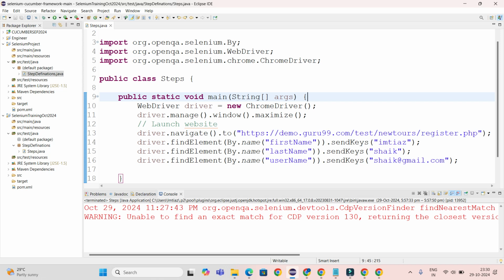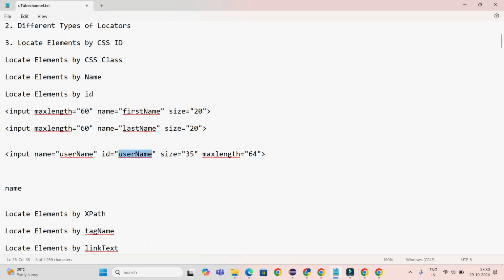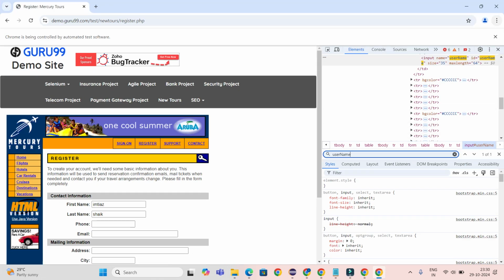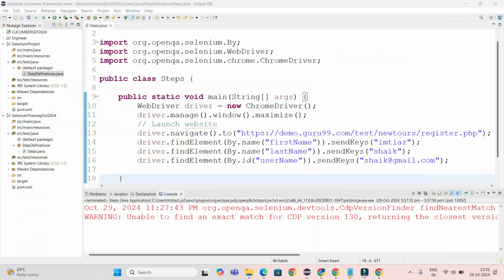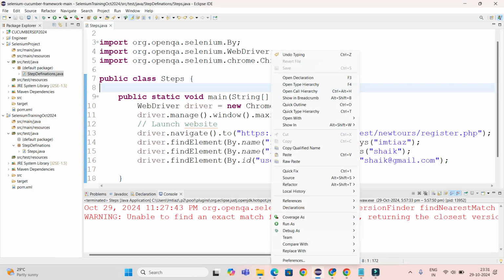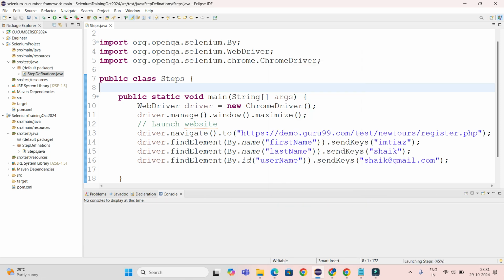So here I just took the ID instead of name. It should be ID here because we are identifying the object by using ID. If you see here, I just took the ID here. So you need to give By.id. Now again I'll run the program. Right click here and run the program.